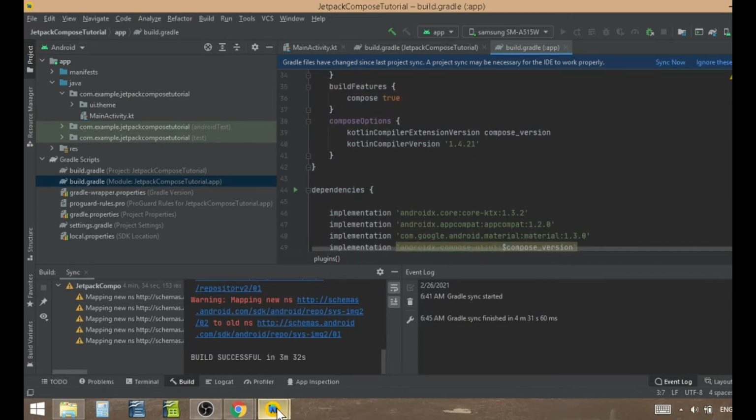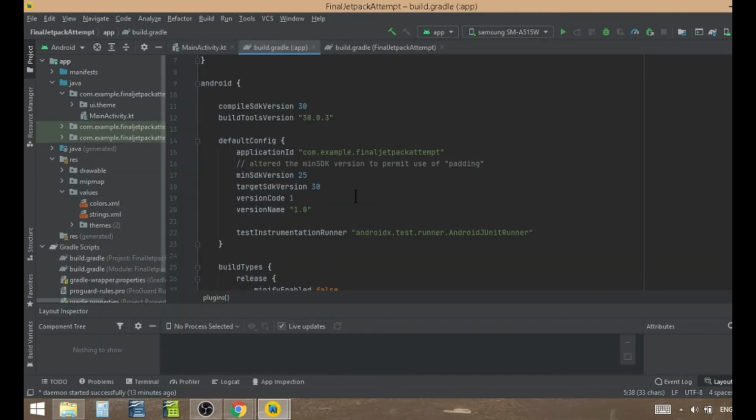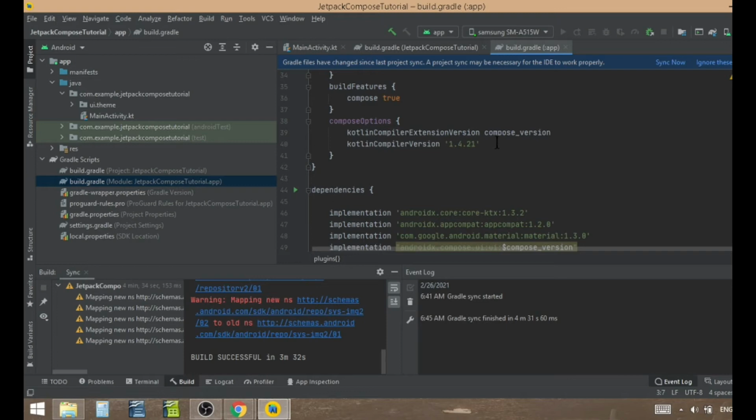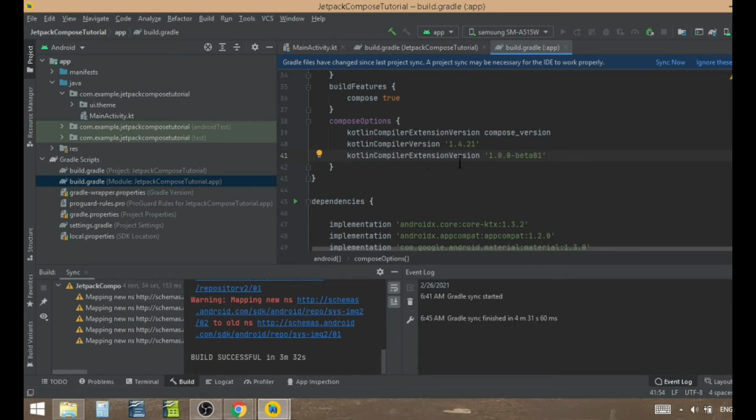Now there's changes here. All we need in here is kotlinCompilerExtensionVersion 1.0.0-beta01. So copy that. For me, you guys will have to write it in. So that's kotlinCompilerExtensionVersion, space, single quotation mark, 1.0.0-beta01, single quotation mark. And the other two we're going to comment out.